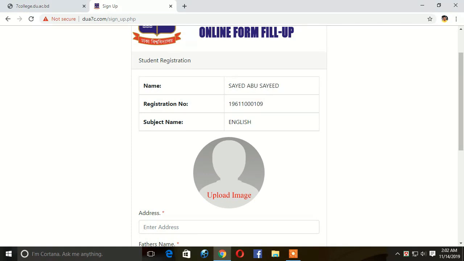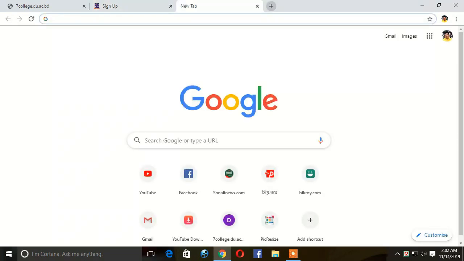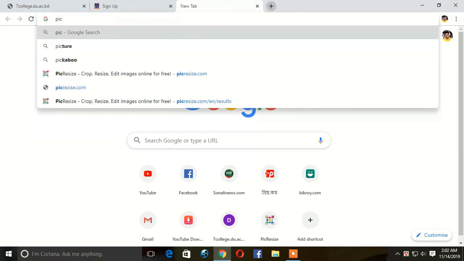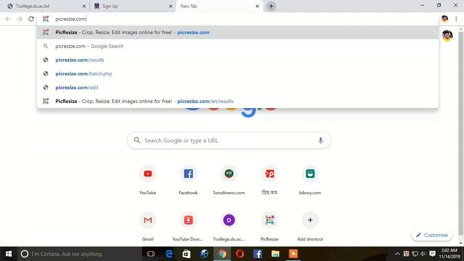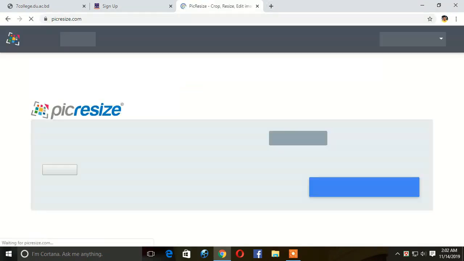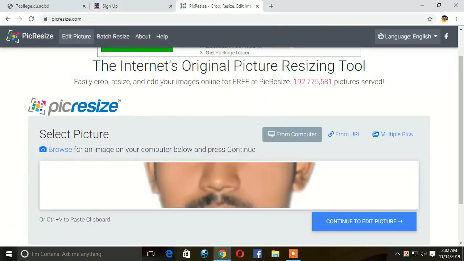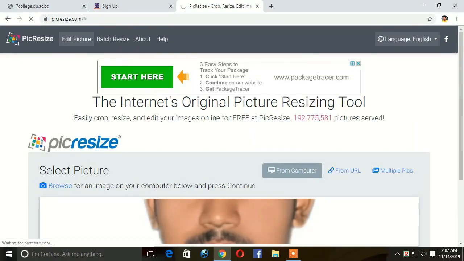After that, you need to upload your photo. Your photo should be 150 pixels by 150 pixels. That's why you can use your Photoshop or you can use an online resizer tool. Just go to the website, pick resize.com, and here upload your photo. Click here, upload your photo, continue, click picture, resize picture.